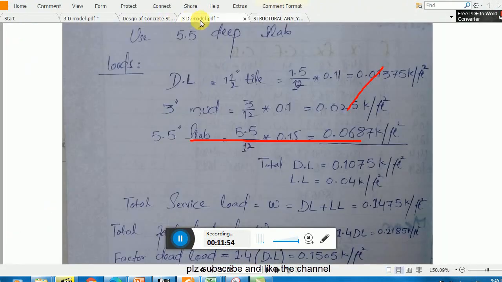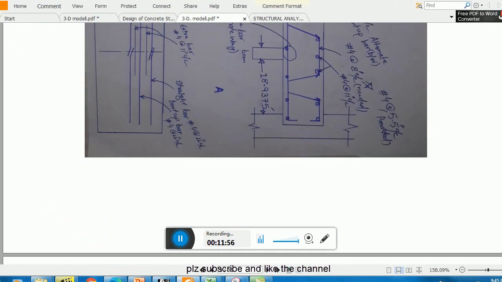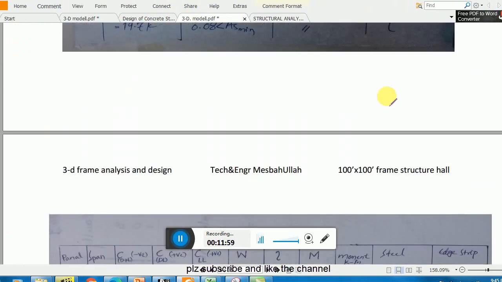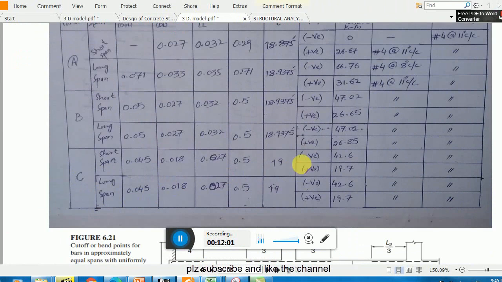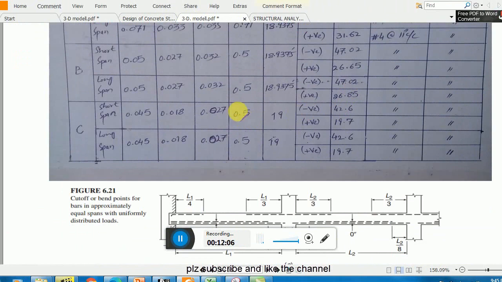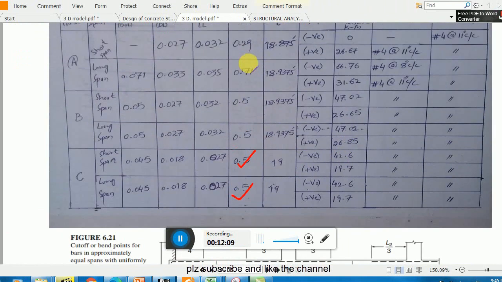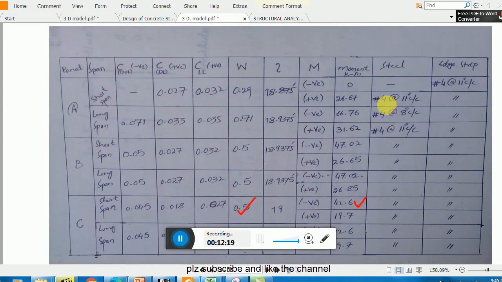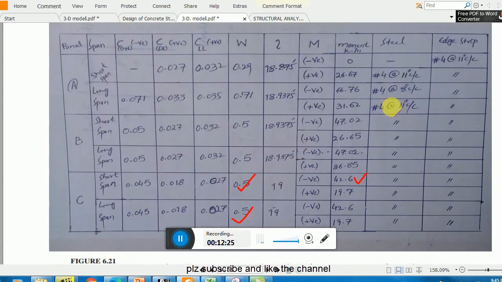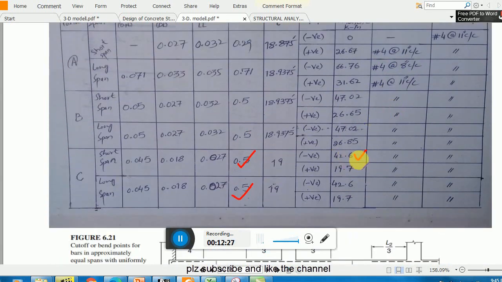Now if I see our calculations and you compare the things, here I have this one. So in panel C you see these are our moments, and these are our load coefficients, which are basically taken from the tables. Clear? And I already explained this. Now this is 42.6 kip-inch. Clear? And we are using number 4. If you are using number 3 bar, then the spacing will be smaller, coming to 7.7 inches or 7.5 inches roundabout. Please do that calculation.